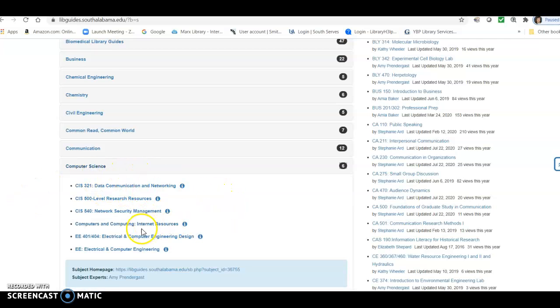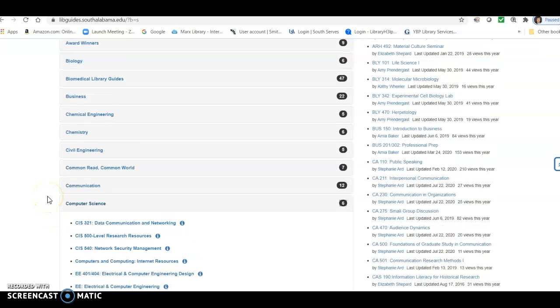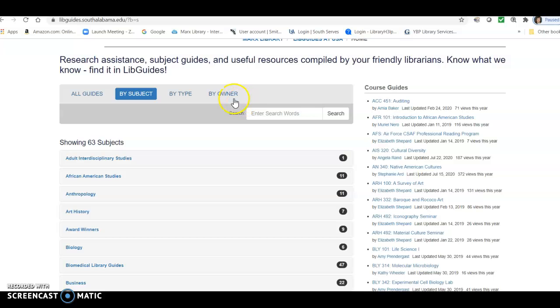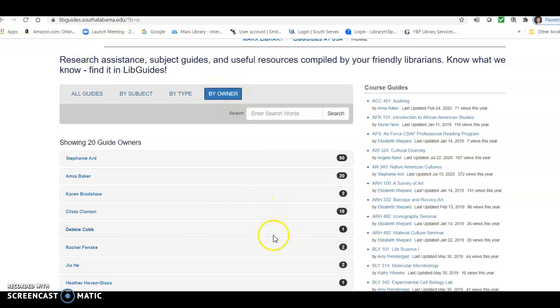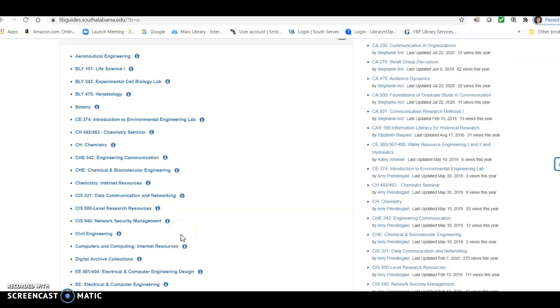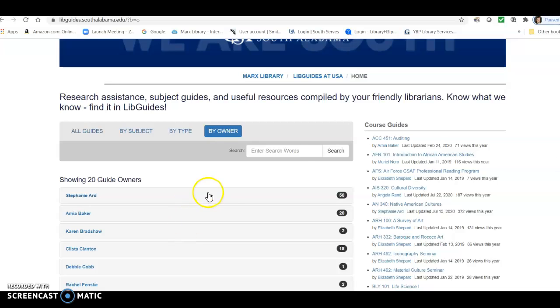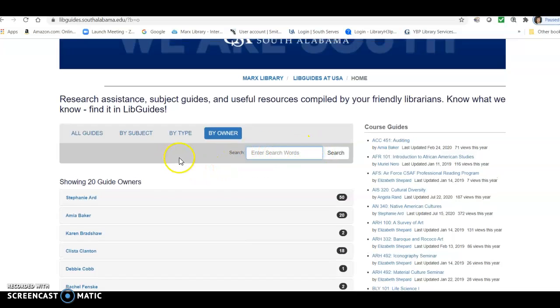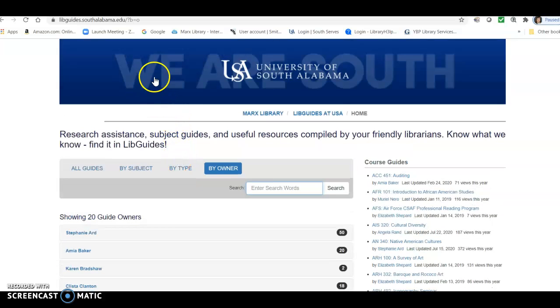In addition to some of the course guides, we have a guide to internet resources and computers and computing there. If you wanted to find out what other guides I have put together, you could do that by owner. And here I am, Amy Prendergast. You could find all my guides listed. And if you wanted to find out if we had a guide on a particular topic, you could enter your search words there and do a search and find whatever guides we had that include those search terms. And I'm going back out to the home page.